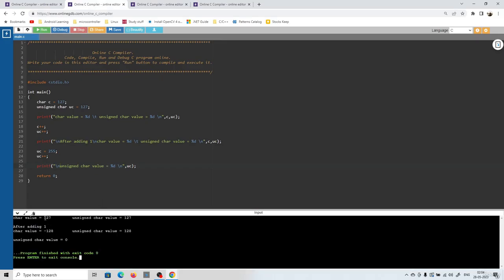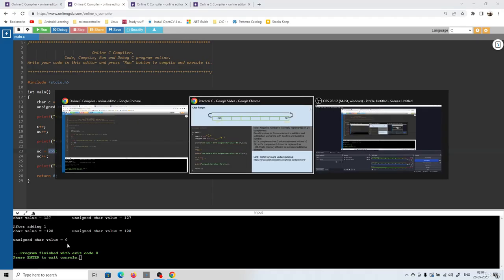So you see initially the value of the signed character is 127 and the unsigned is 127, and when we add 1, the signed value becomes -128. It rolls back to the first value, and the unsigned character value becomes 128. But when we are adding +1 to the maximum limit, that is 255, it rolls back to 0 because its range is from 0 to 255.